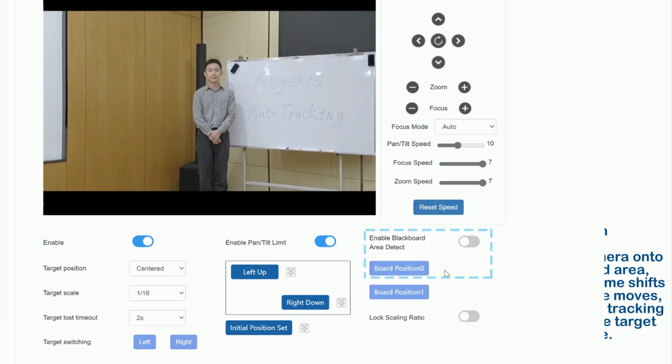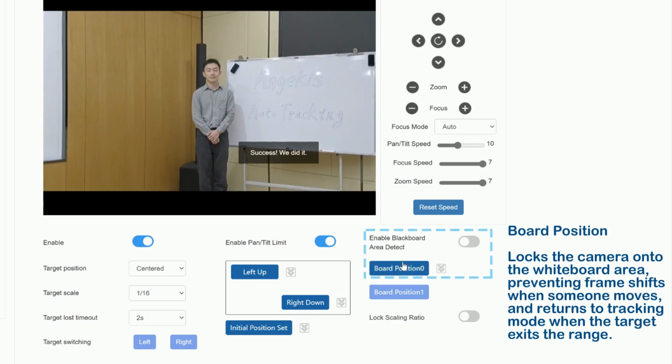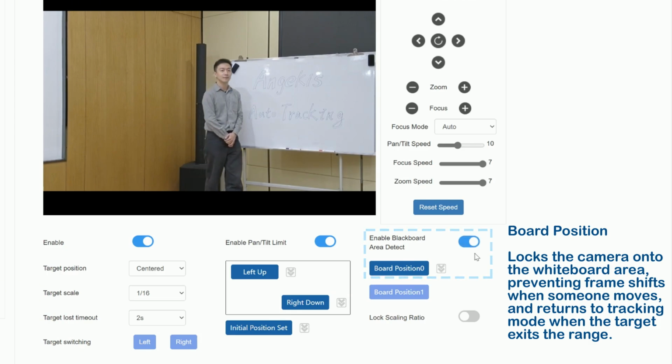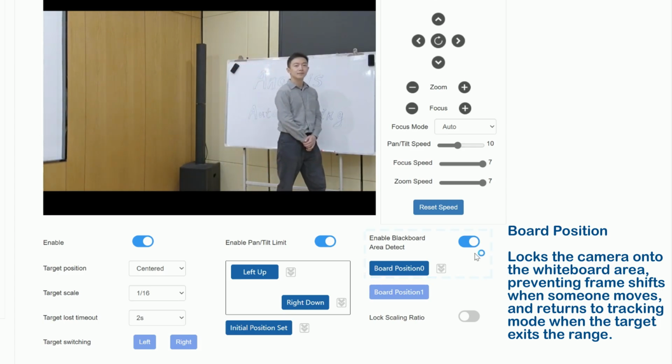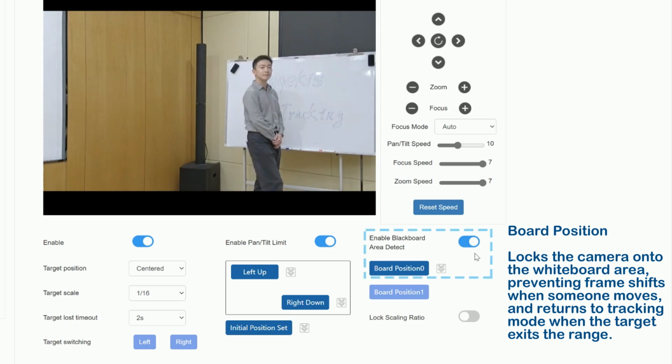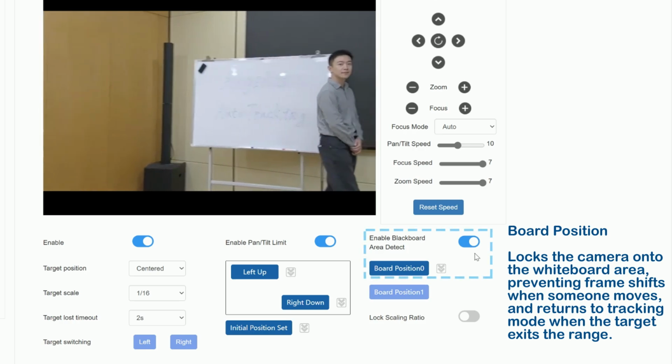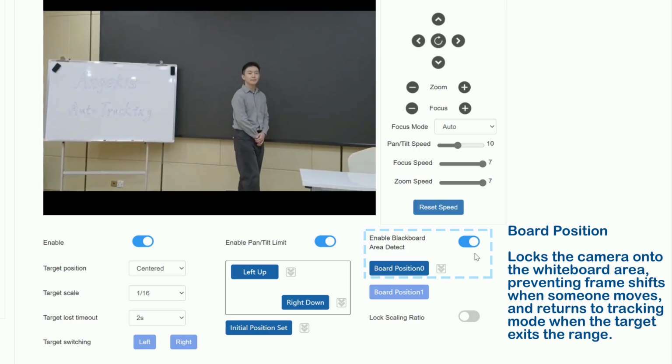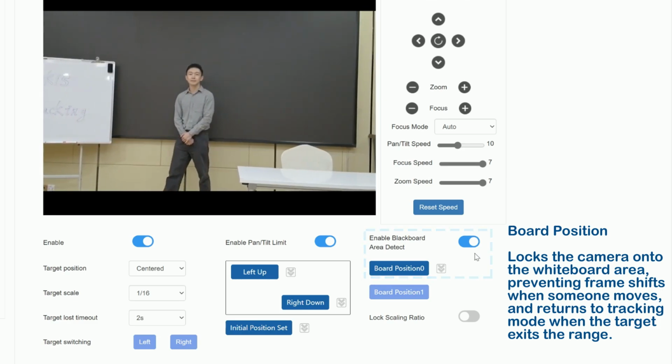The board position setting is used to define the whiteboard area. Once the board position is set, the camera will lock onto the whiteboard within this range, preventing the frame from shifting when someone moves in front of the whiteboard, blackboard, or screen. When the target steps out of this range, the camera automatically switches back to tracking mode.